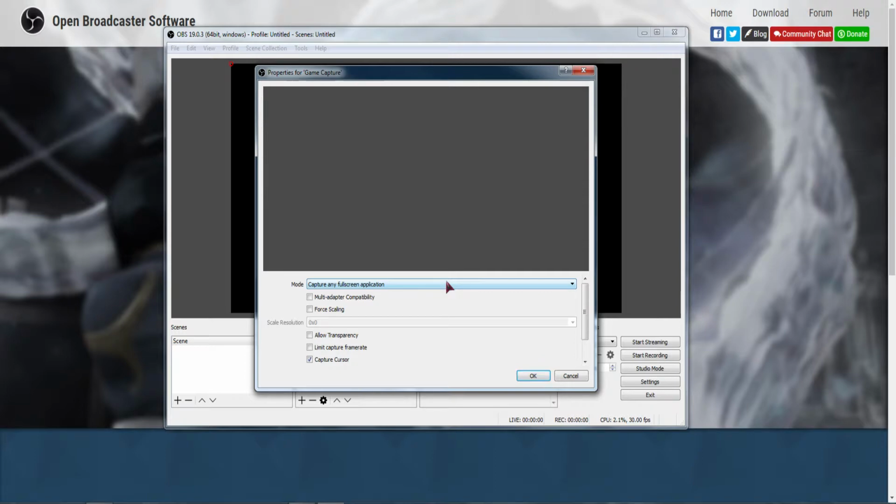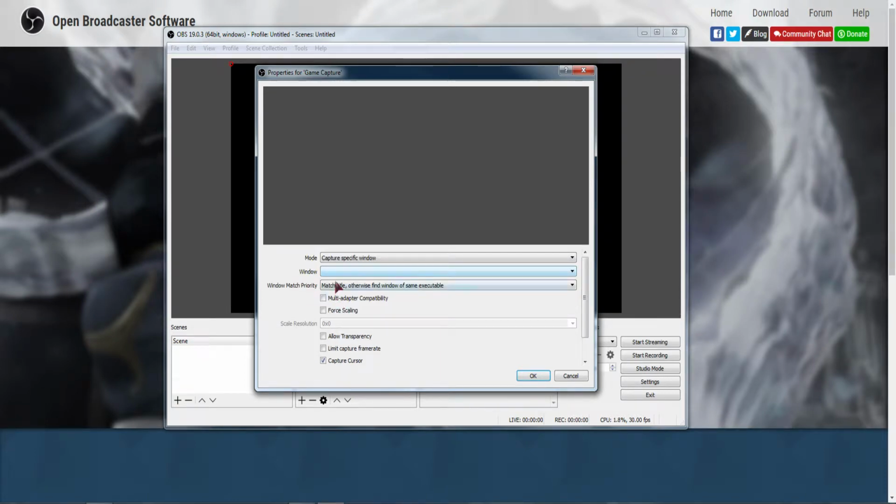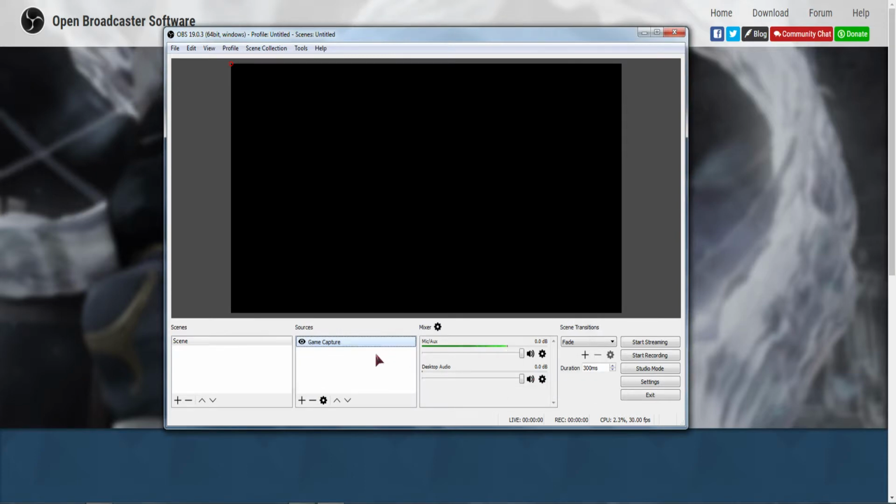Now it's going to pop up a window. What you're going to want to do here is you'll see that it says mode and capture any full screen application. You want to click that, and it'll bring down a drop down. Make sure capture specific window is selected, and you'll notice that it gives you more options. Just make sure next to mode it says capture specific window, and then go ahead and click OK. So now you should see that we have game capture here.